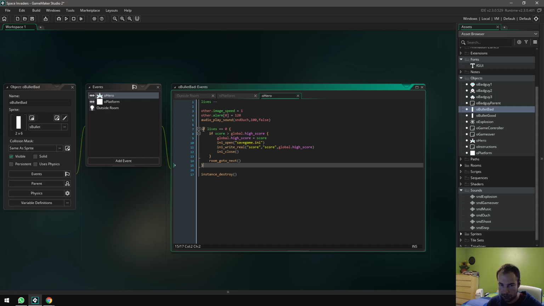The way you do that is you check to see if lives is equal to 0. So if lives is equal to 0, that means you've run out of lives, game over. Then we use curly brackets and do the same thing again. We check to see if your score is bigger than the high score. If it's bigger, then we set it to high score, we save the score, and so on. It's the same as we did in the bad guys when they hit the platform. And then we go to next room, which is the game over.